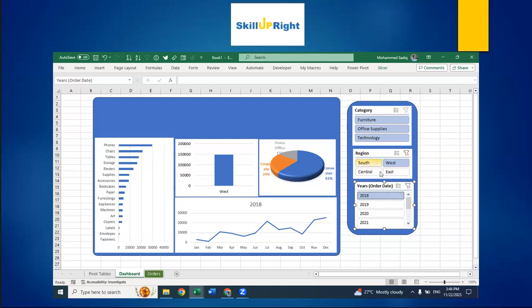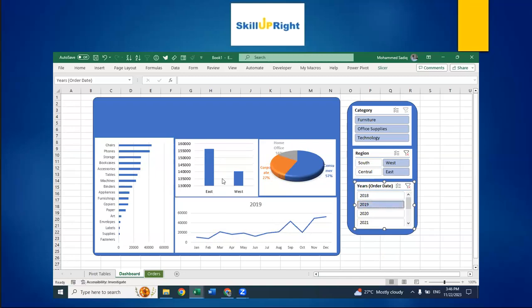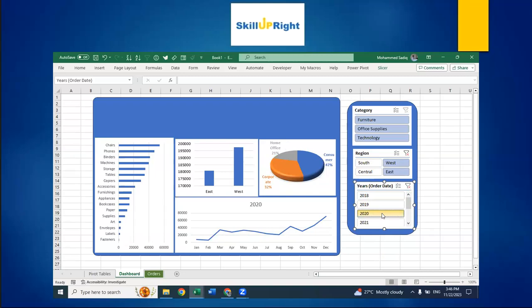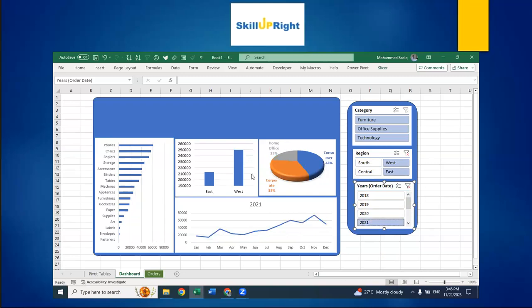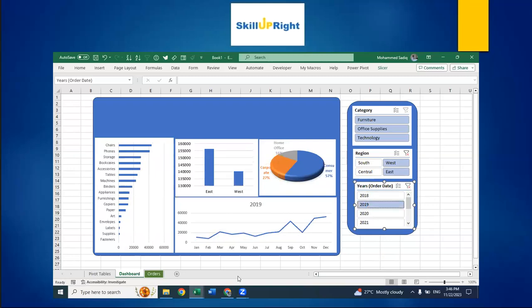I say east and west. I'll select with control. You can see east and west, there is a big difference in 2018, but 2019, oh, 2019 is the other way around. East has done very high sales, west has done low, but 2018 was the other way around. 2020, the competition still continued. West has outperformed. Only in 2018 or 2019 has east done better sales. And you can see how things are happening over a period of time.